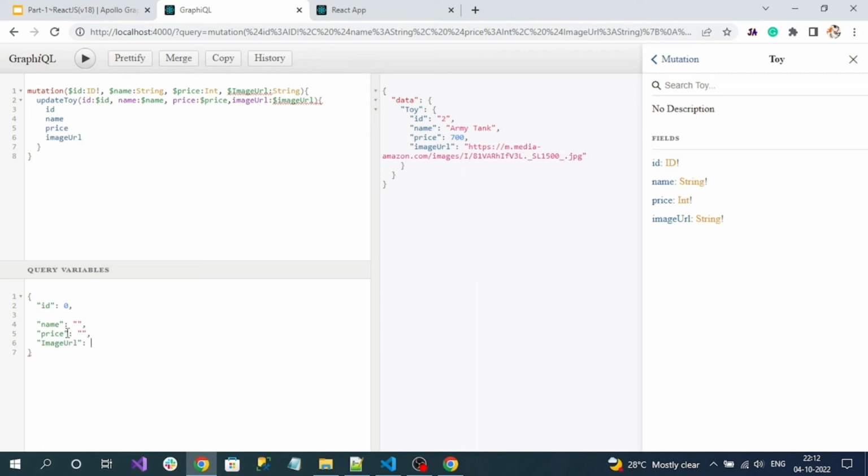Okay, like this, if you add a particular item ID here, like one, and if you add some data and click on run, then the data gets automatically updated. Okay, the data gets automatically updated. If you want to test from here, you can test it. Okay, so now I want to test the update from my React application.